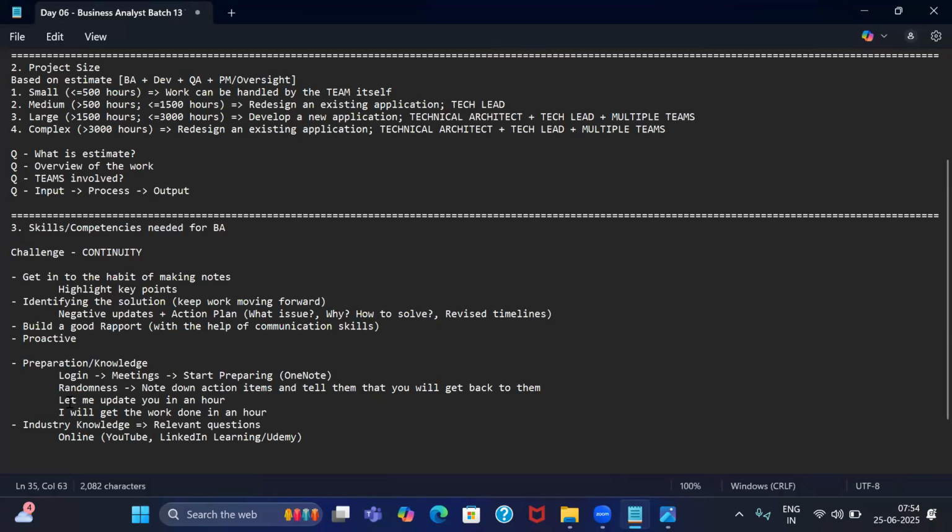They will work on addressing my query immediately. Parallelly, I'll work on raising a ticket. Okay, and that's how we will get the job done.